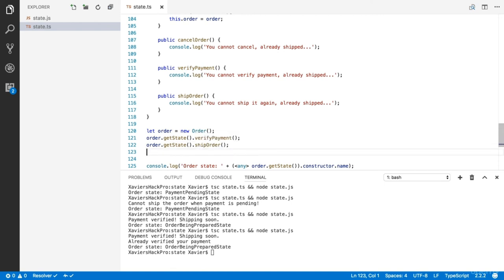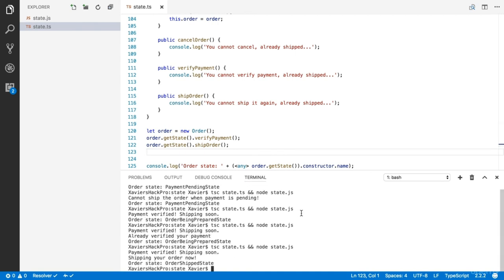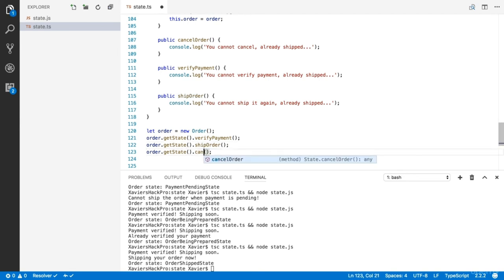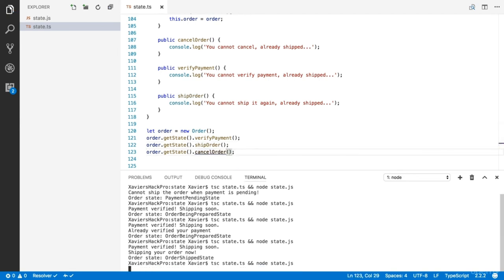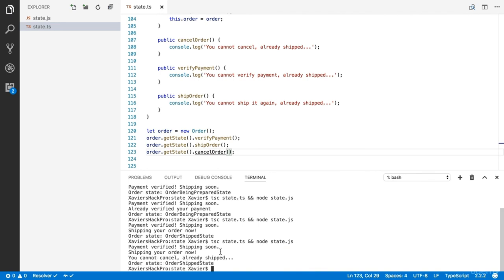So just to complete the cycle, after verifying the payment, we should ship the order. So if I run it now, it will say the payment is verified, we're shipping your order now, and the current state of my order is in the order shipped state. Now let's say I want to try and cancel my order now. Well, then it will say that that is not possible because it has already shipped. So you can see payment verified, we're shipping your order, and then you cannot cancel at this point anymore because your order has already shipped.